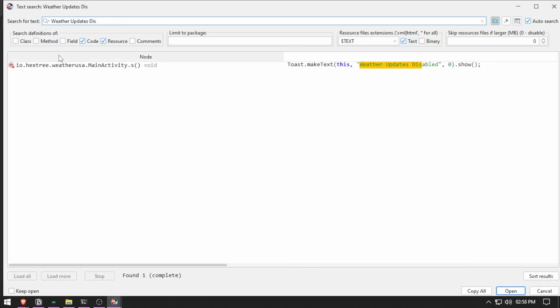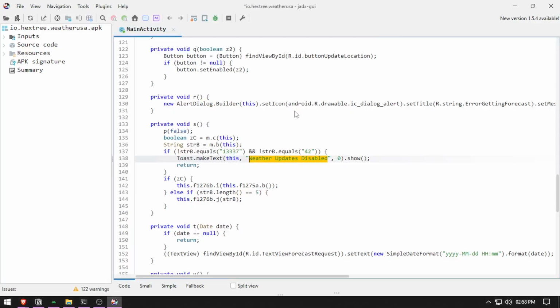Okay, so we found the text, and if I double click it, it returns a function, and the function is s, and it checks the condition: if string.b is not equal to 13337, and the string.b is not equal to 42, it will show us the text. So that means we need to enter these two values, 42 and 13337.